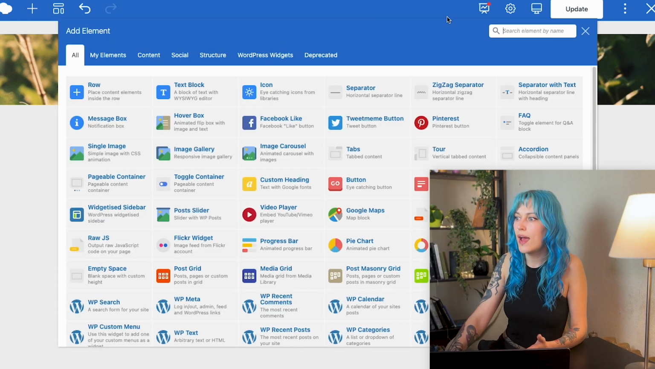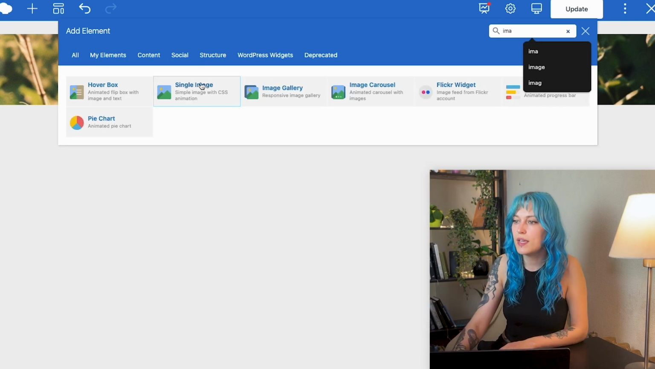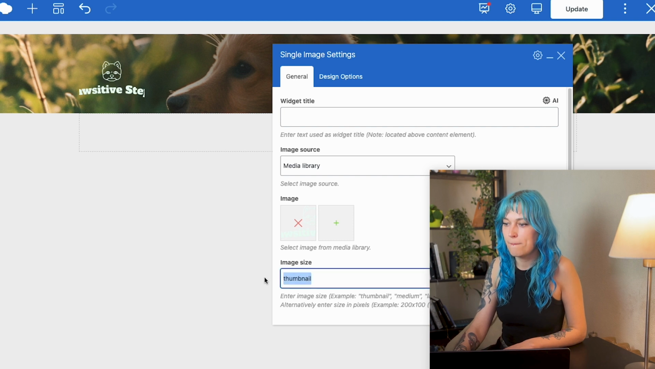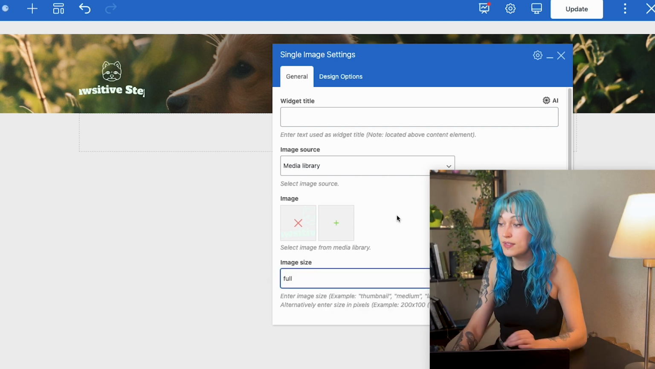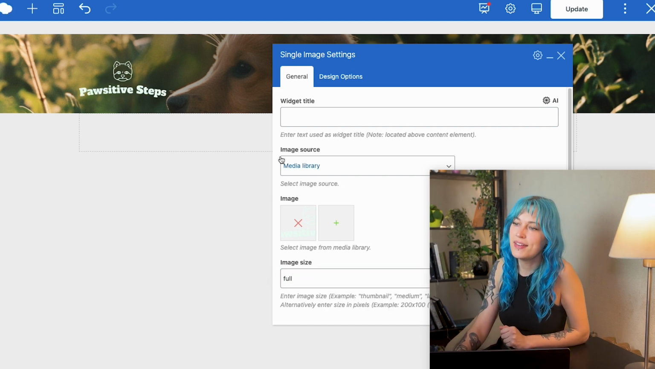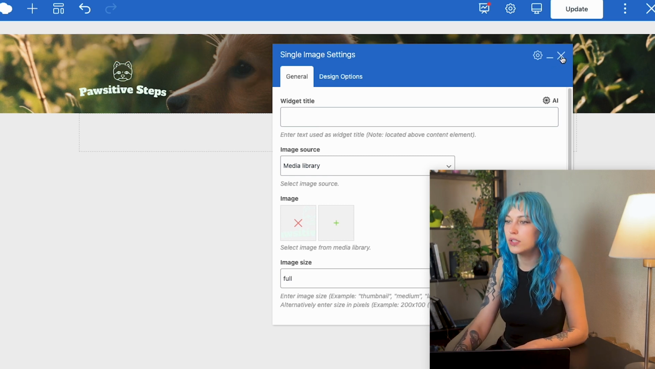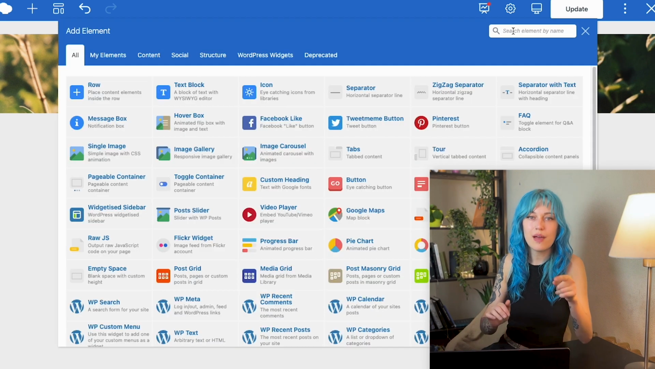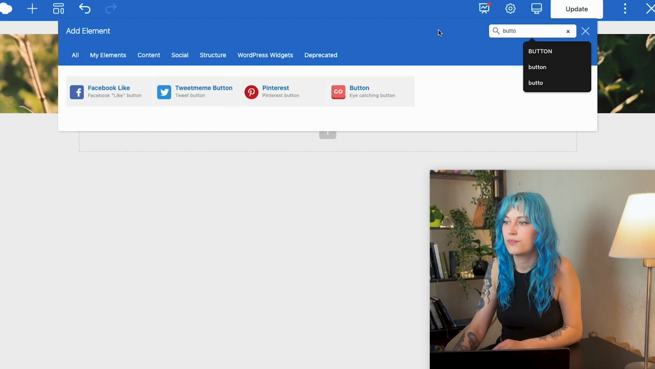And now we could add the logo. That's just going to be a single image element. Okay, let's do full size. And here we have our little logo. It's that simple, and I think it looks much better. Okay, now I'll quickly style the whole header.